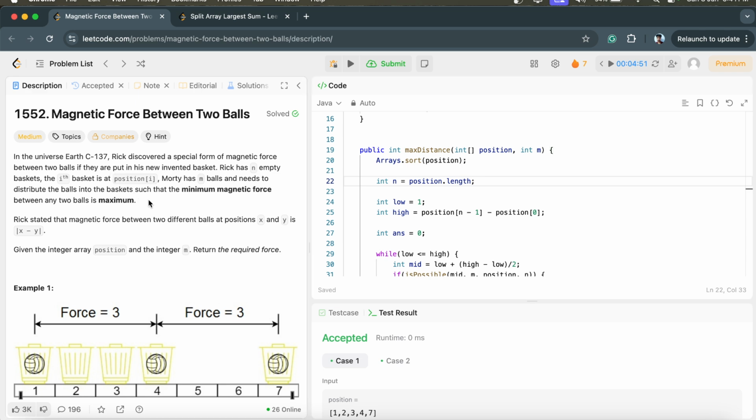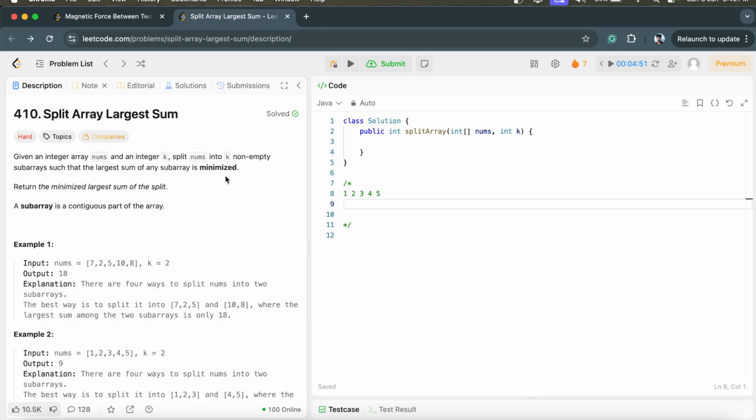You can try it out. There is no change in this problem, okay? But here there are slight changes in the problem statement. So let us go through the problem statement first, and then we'll write down the code as well.